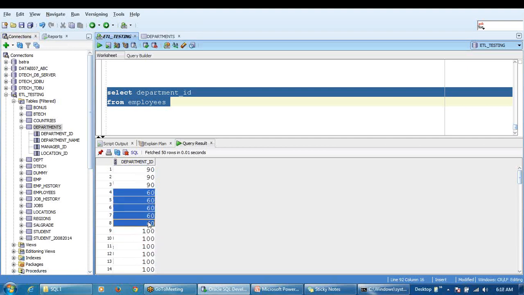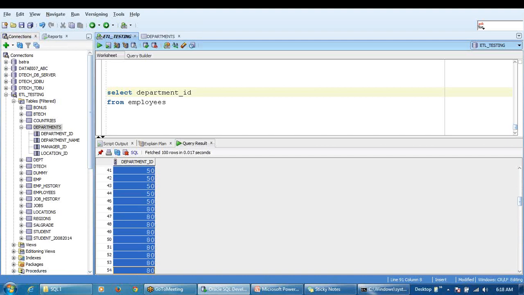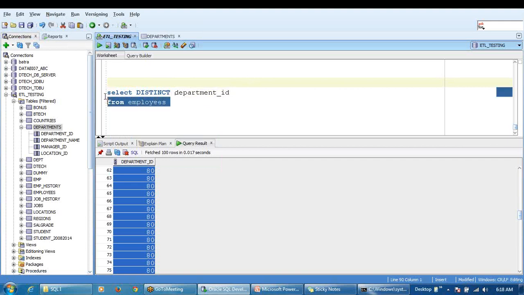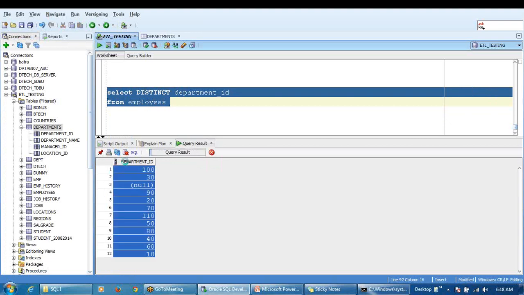because for department 60 you have this many employees in the employees table. If you want to eliminate the duplicate records, eliminate means displaying only once. I don't want to display 90 multiple times. Whenever you want to identify distinct records or eliminate duplicate records, we apply the distinct operator. So with distinct department ID, this will eliminate the duplicate records.